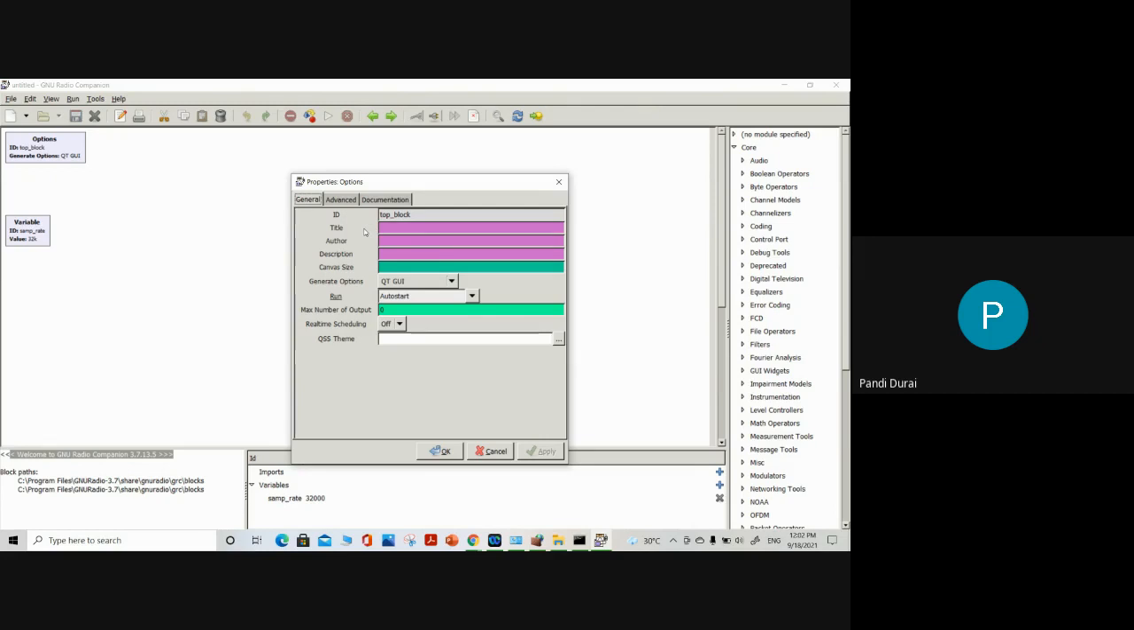Title is nothing but the name of the block. Author is who has written the program. Description is what the application is. Canvas size is nothing but your window size, the workspace window size.